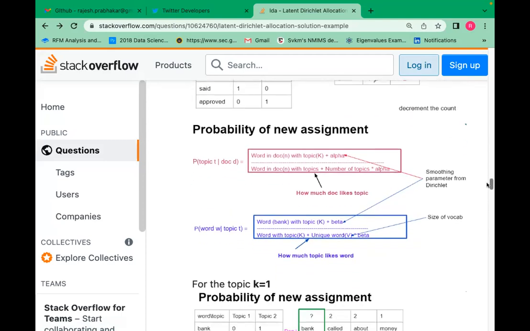Then it uses this formula, probability of new assignment. Word in doc n with topic A plus alpha divided by word in doc n with topics plus number of topics into alpha. How much doc likes topic? This word bank with topic A plus beta, same thing. Word with topic A plus unique words into beta. How much topic likes word?